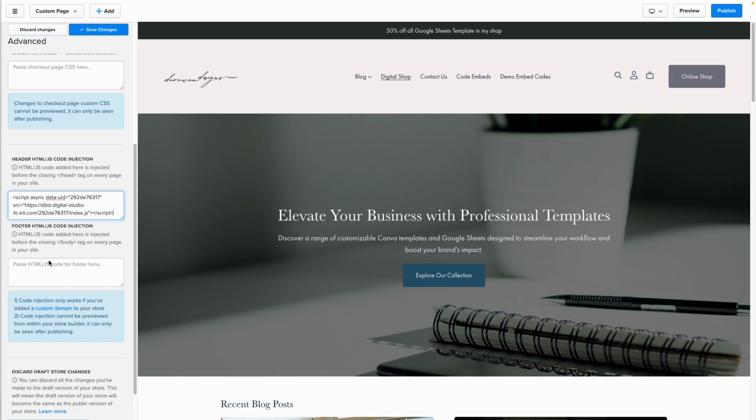And here's some further instructions. Code injection, which is what we're doing, only works if you have added a custom domain. If you don't have a custom domain attached to your Payhip account, this is not going to work. This is a demo account, but I did attach a custom domain, so I should be able to show you how it works on this account. But if you are using it on your account in Payhip, you have to have added a custom domain instead of the domain name that Payhip provides for you, the generic one.